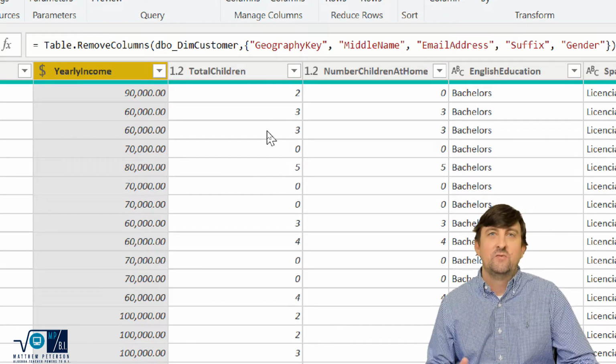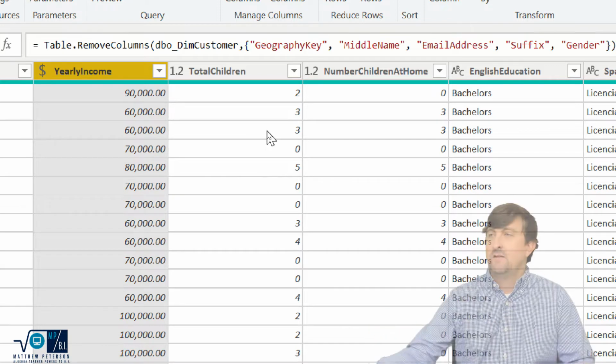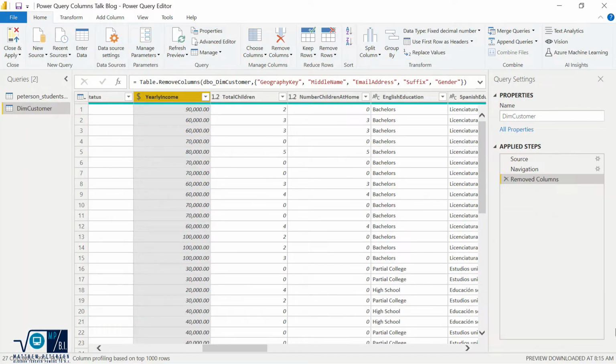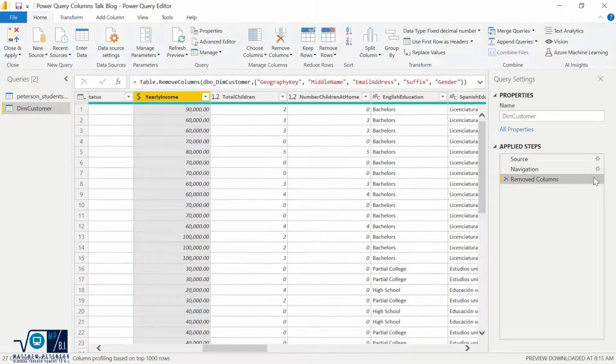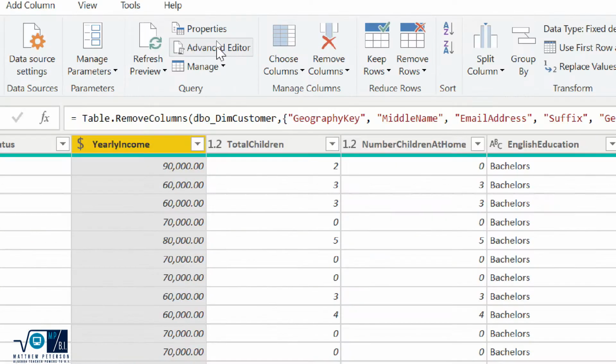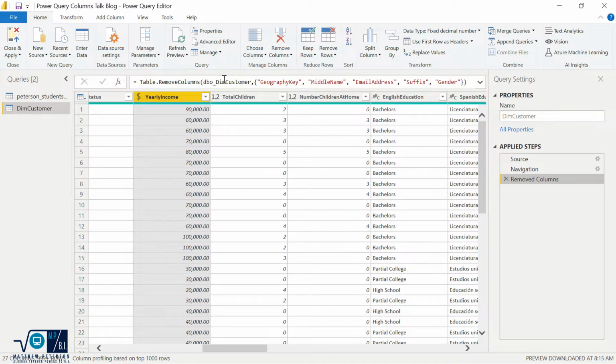Because here's what the issue is. If I come over into my applied steps, all this says is that I have removed columns. And there's not this gear icon, which I really like. I'm going to tell you why I like the gear icon in a second, but it doesn't show up for this step. So in order to get this accomplished, I would have to either go into my advanced editor, or if I have my formula bar turned on, find the column that we wanted to re-add.